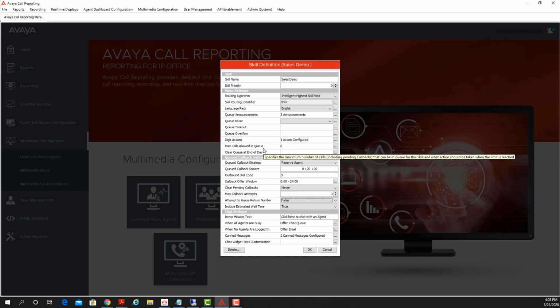You can also do things like max calls allowed in the queue, simple submenu options when they're in queue, so press 0 to leave us a voicemail. You can set timeouts, overflows, queue music when they're not able to reach a live agent.